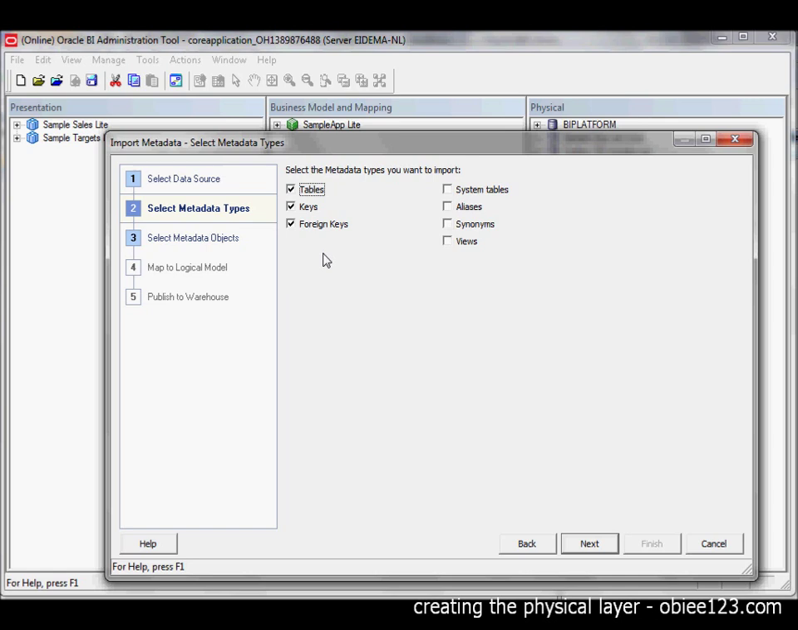A good practice in building BI metadata is not to import your foreign keys, because the foreign keys define how tables are joined. It can be very useful to import them, but it can also be dangerous. So I prefer not to import them, and to have full control over which joins get used in the queries that I want OBIEE to generate on my source. Keys I would like to have imported if they are available for the objects.